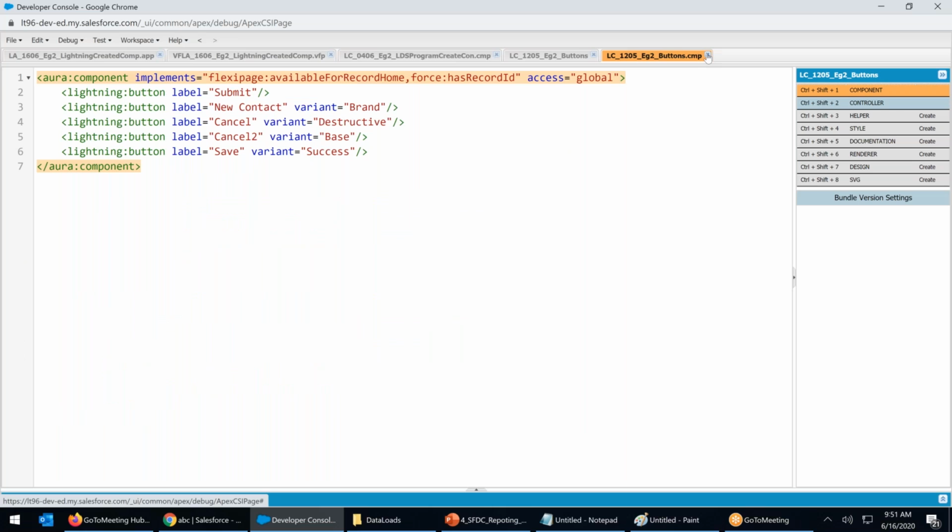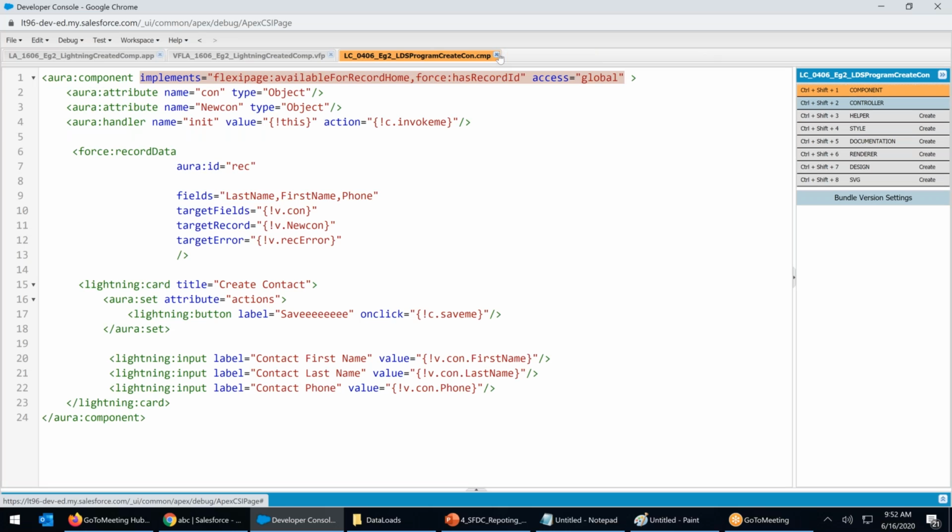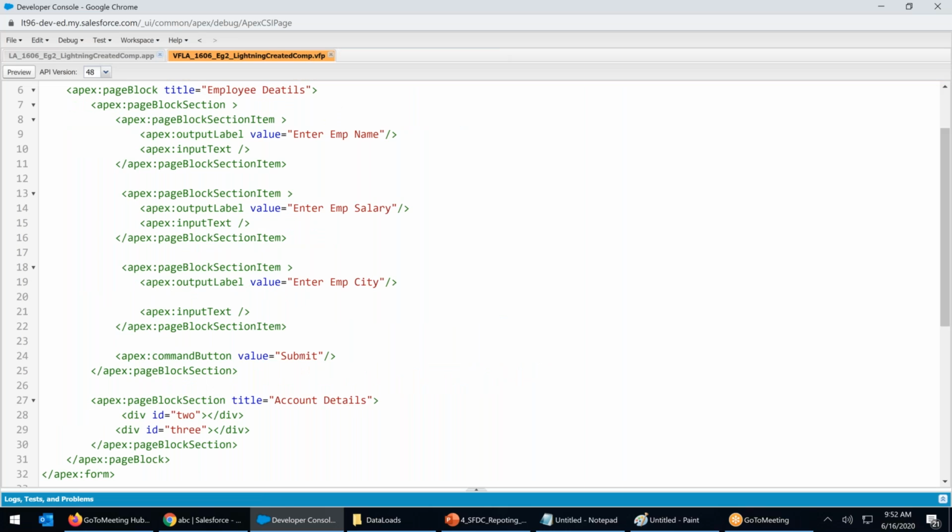Now, a couple of homeworks I'm giving you. Number one, can I change the name of a component? First question. Find the answer out. How can I change a Lightning component name? Do some research on changing a Lightning component name.